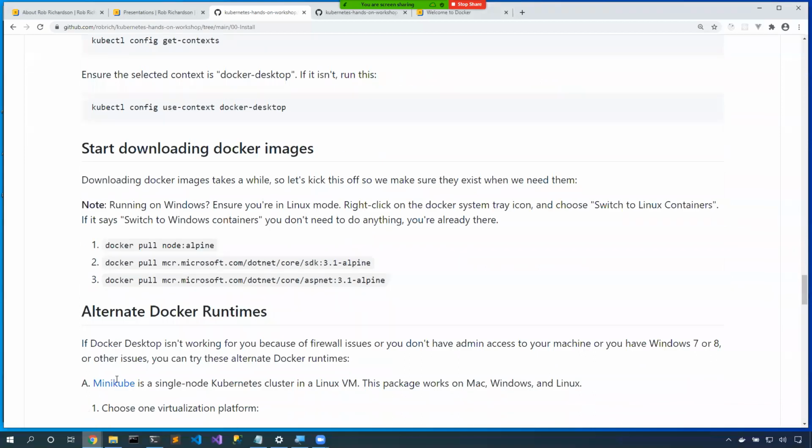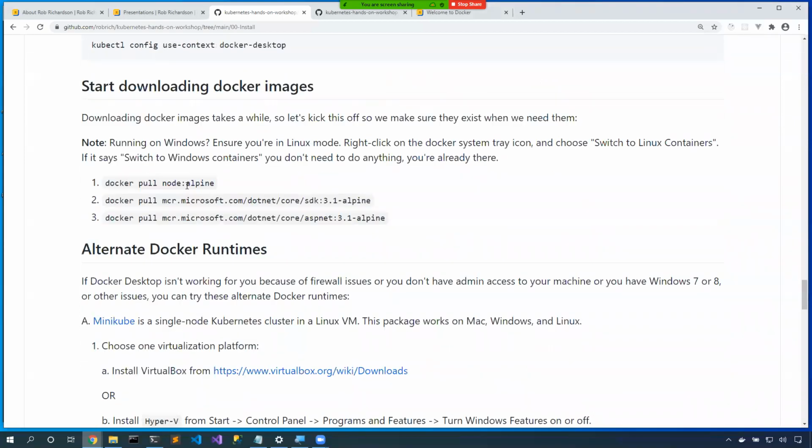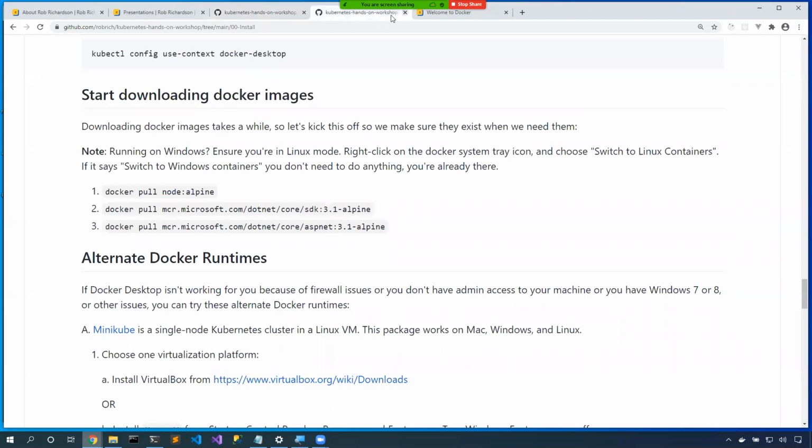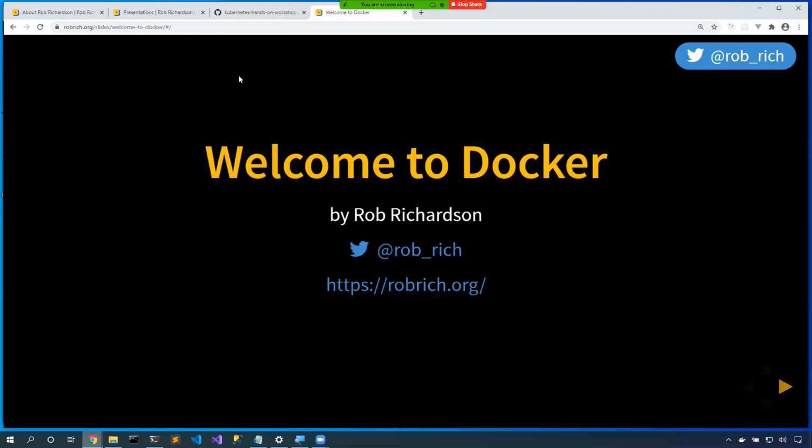Now we want to start downloading some images. This will also take some time. Docker pull node:alpine, Docker pull this .NET Core SDK and .NET Core ASP.NET. We'll use each of these 3 images throughout this course. So fire it up and start to get those images installed. And let me know in chat if you're having issues, and we'll definitely dive in.